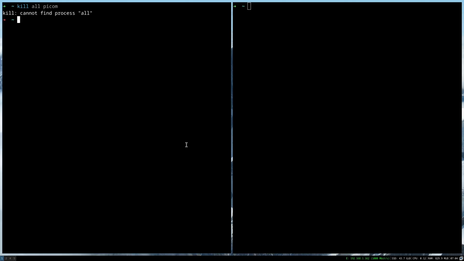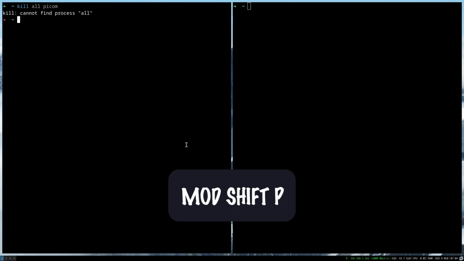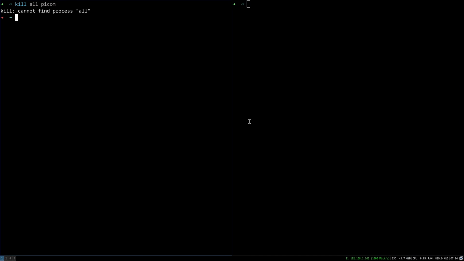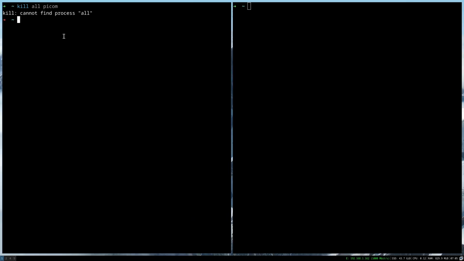I killed Picom because that was causing me problems, and I noticed that with the last update something happened. I hope they will fix it by the time they release. So again, now if I don't want to have any gaps, I just press modifier Shift and P, and you can see there are no gaps, and modifier P is the same as it was.